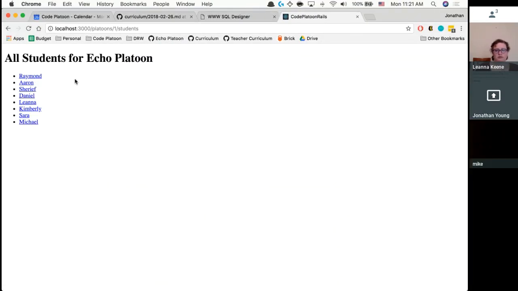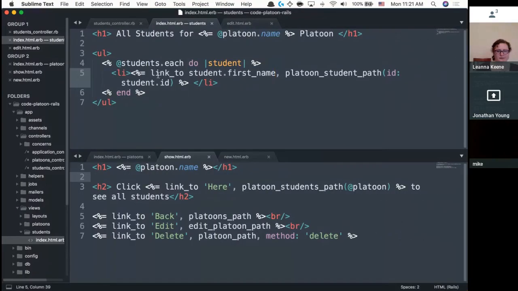All right. So we're able to see all of the students, and we want to see each individual one as well. When I hover over each one of these, I want to make sure that it's going to the right student. You can see it's going in the right direction. Now, how did I get to that point? I used the link_to helper method. The first argument is what shows up on the page, and that's why we see Raymond, Sharif, Aaron, and everybody on there. The second argument is where it's going to go next.